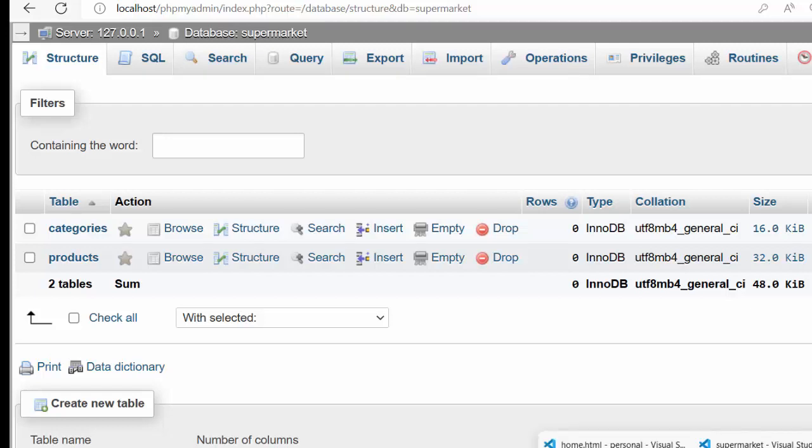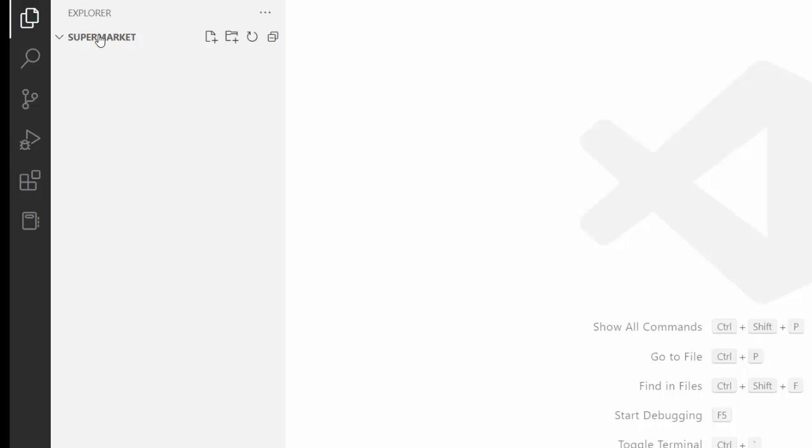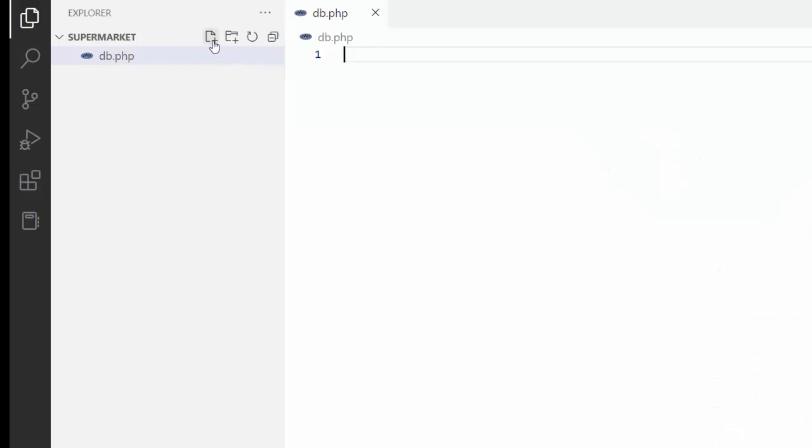Now we need to create a new project. So I have already created a project. I name it supermarket in the htdocs. Inside it we need to create db.php first, to connect with the database, and then we need insert.php here, and we need display.php. Simple like that.